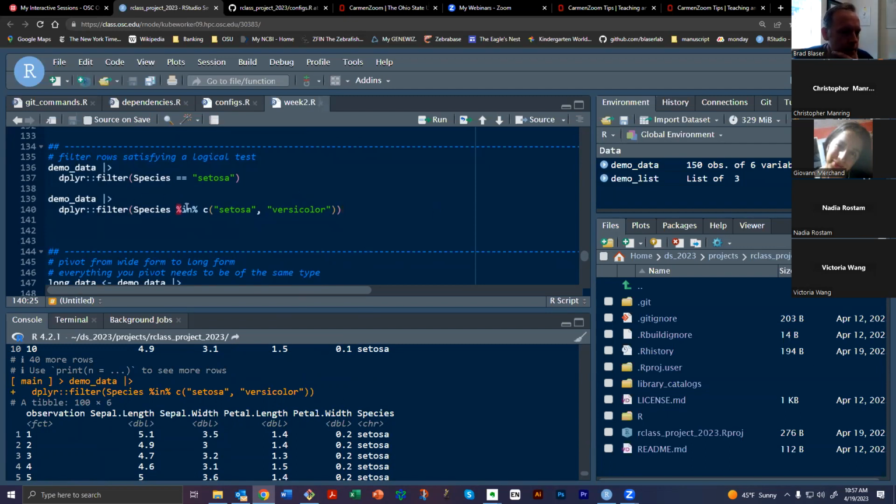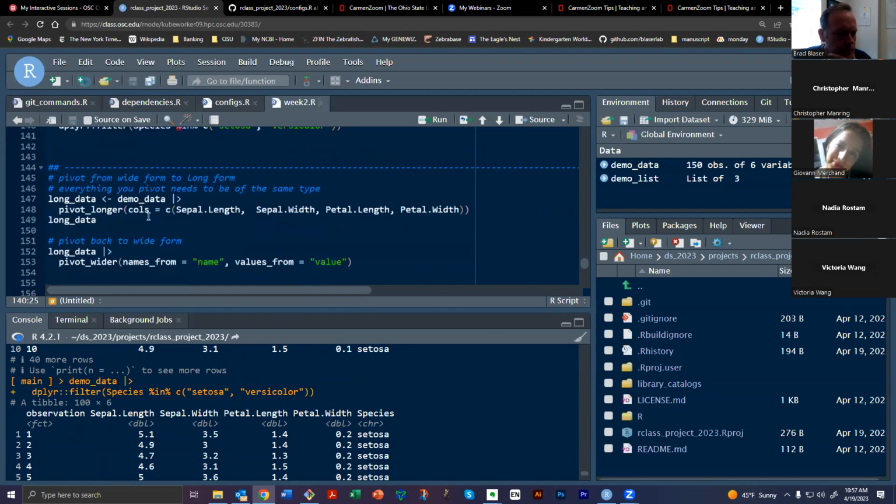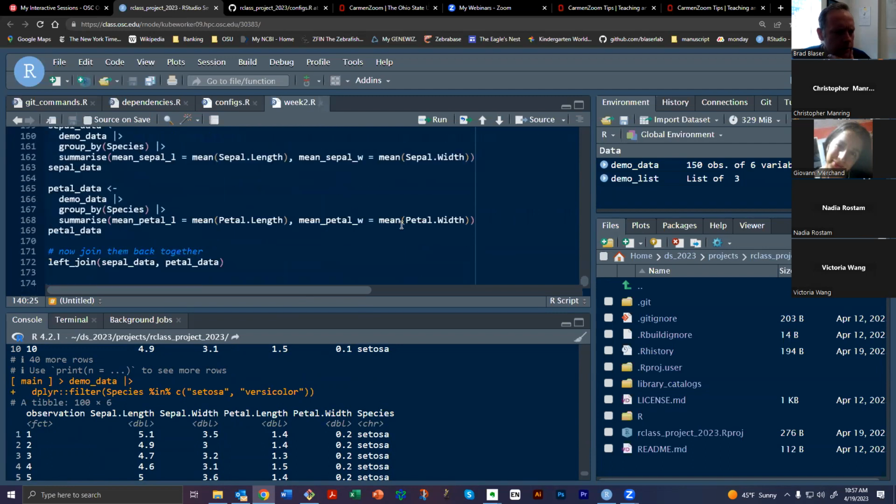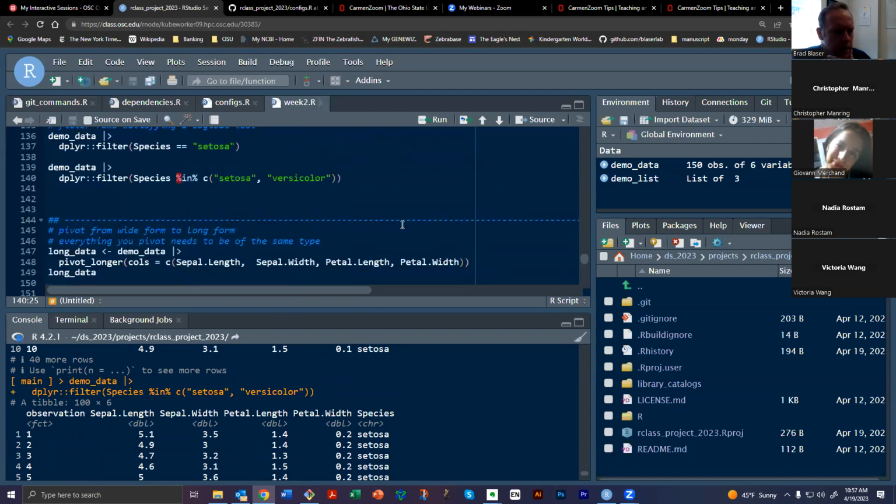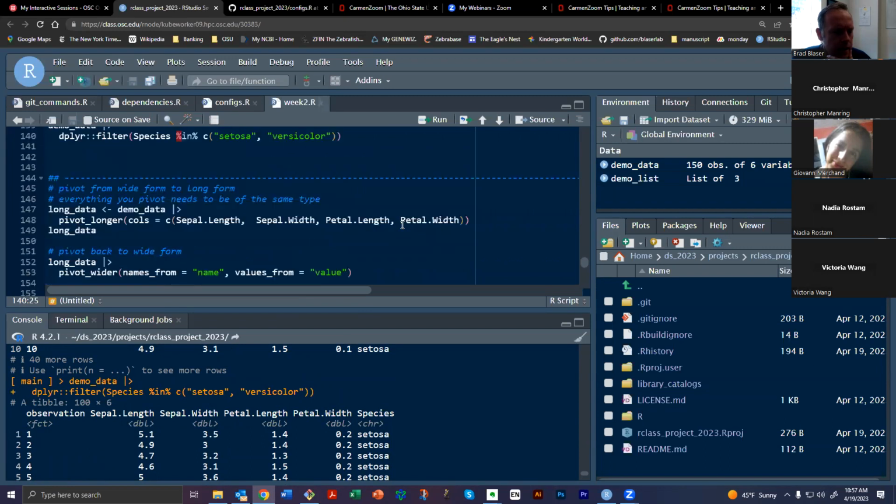So these are very common things that we use. One concept which can be a little bit difficult, I'm going to try and get through before the end, is pivoting. In some settings, you're going to want to put all of the values that are of a similar type into a single column.